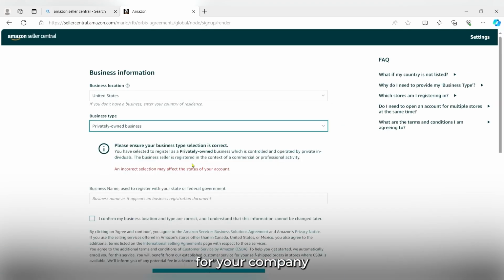Now Amazon will ask for your company registration number. This is usually found on your formation certificate or articles of organization. If you're not sure, you can check with your accountant or registration service. Then you'll need to enter your registered business address. Try to use a proper, unique address that matches your official records to avoid verification issues later.